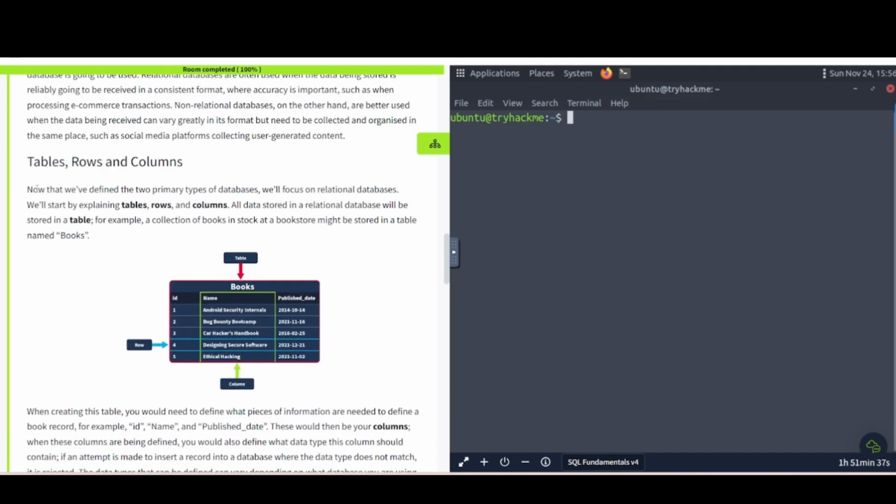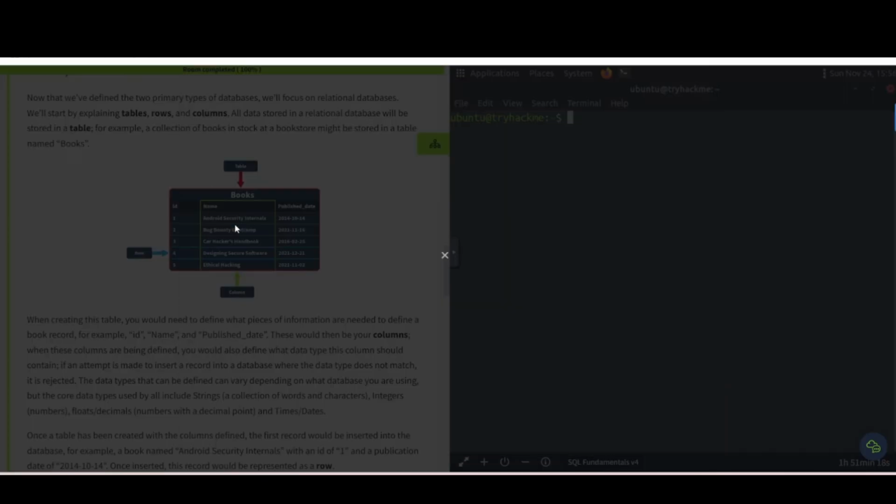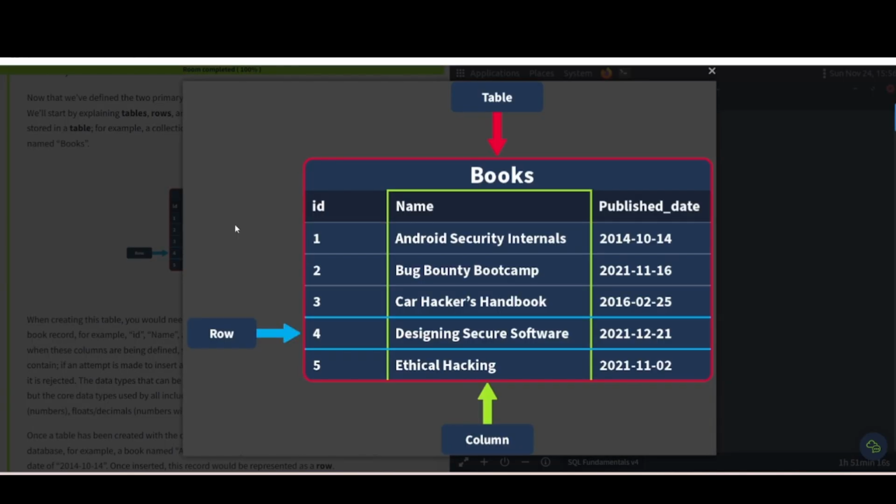Tables, rows, and columns. Now that we've defined the two primary types of databases, we'll focus on relational databases. We'll start by explaining tables, rows, and columns. All data stored in a relational database will be stored in a table. For example, a collection of books in stock at a bookstore might be stored in a table named books. You can see the whole thing here is the table. You've got the rows going this way, and you've got the columns going up and down.